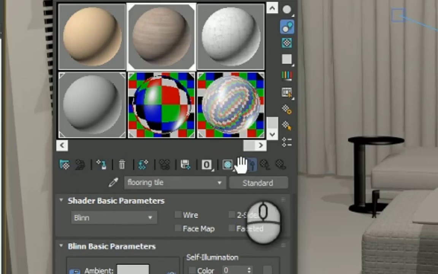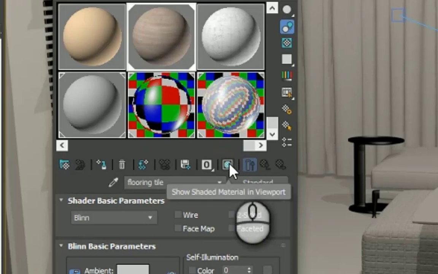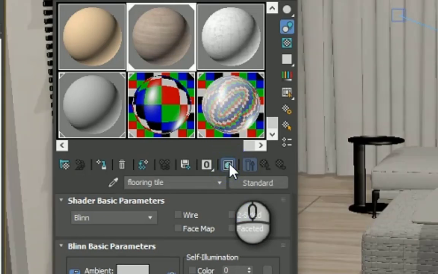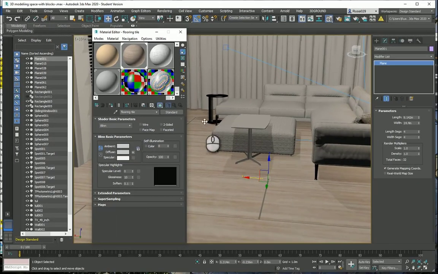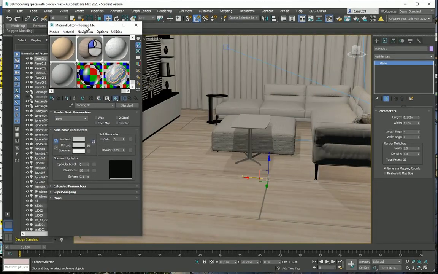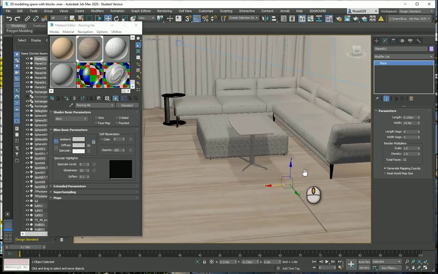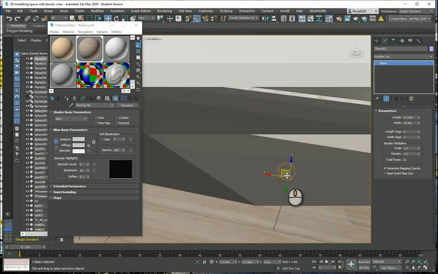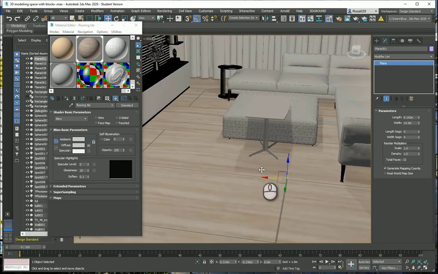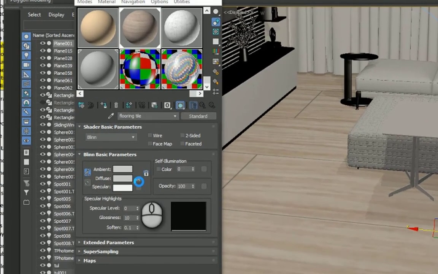Sometimes it won't appear till I click the button here which says show shaded material in the viewport. So I'll click on it. Okay. So here I can see that the tile is so big compared to the room. So the scale is so big, and I need to increase the scaling. So I would go back to my tiles parameter. From here, where it says diffuse, I would click again to the box where it says M on it, which means the second material that I have applied, the tile material.